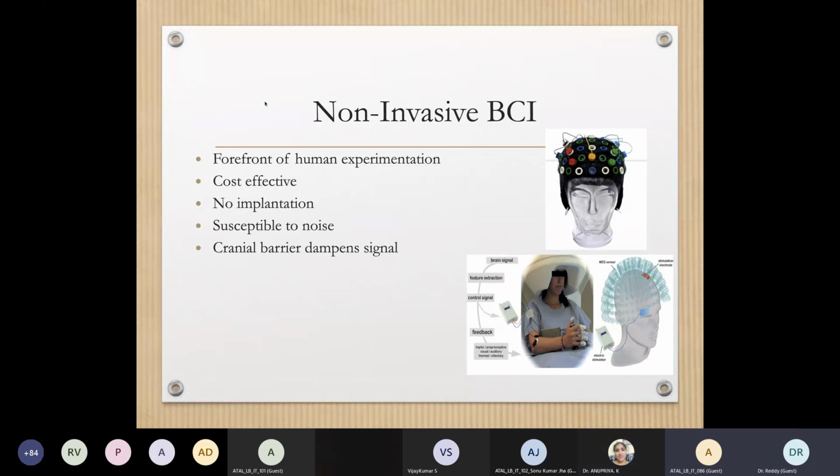Now see, we have talked about invasive BCI, where there are 6 to 7 layers of brain activity. Every time we cannot go for such complex operations. So obviously here we are going to use a non-invasive method. Every time we cannot use invasive, which is normally performed by medical practitioners, doctors, etc.